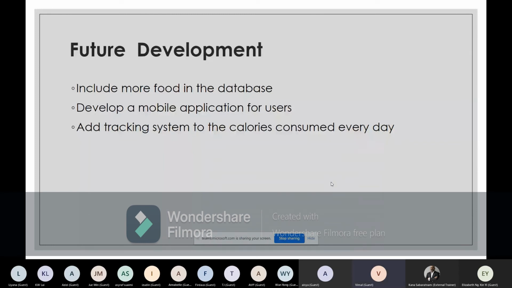We have a plan on developing a mobile app for users to use, but due to the large size of the weights of the model, this would probably have to be stored on a server, which would connect to the app, instead of being stored locally on the device. We also plan on adding a tracking system for the calories consumed every day, so that people can add individual profiles that tailor to their needs.